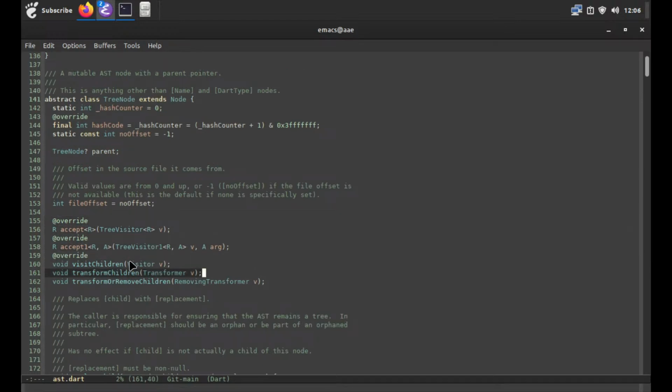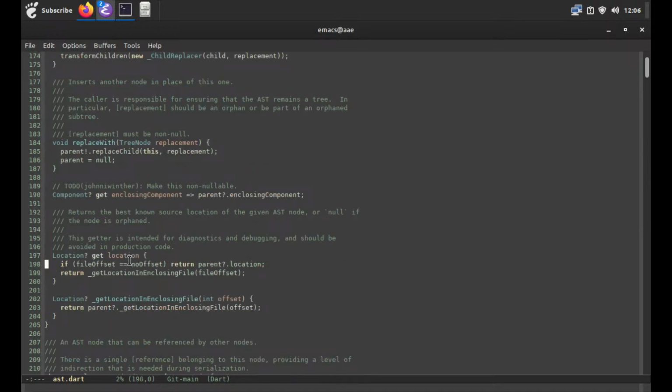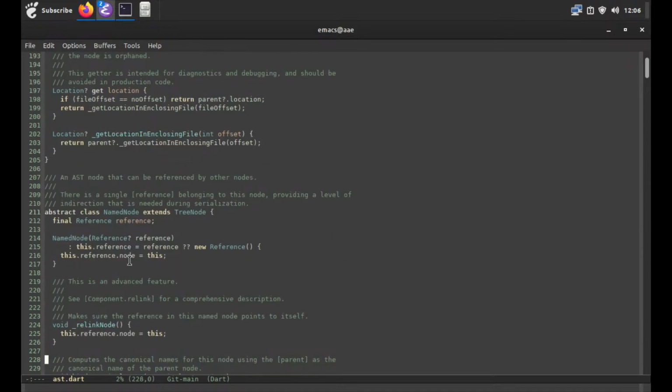You can transform the children, which I think every parent has tried to do at some point or other. And we can transport or remove children, which I think is probably something maybe every teacher has tried to do. Replace child, replace with. Okay, so this is tree stuff. This is in Dart. Okay, so we're going to build up an AST in Dart.